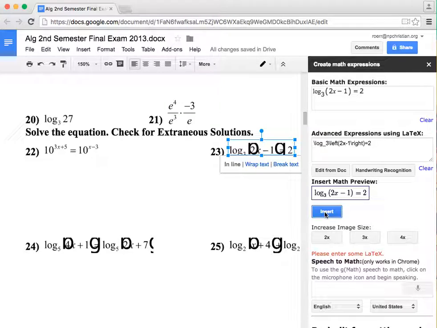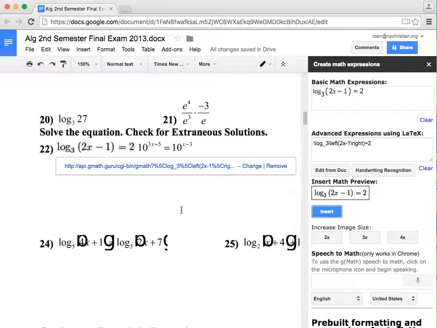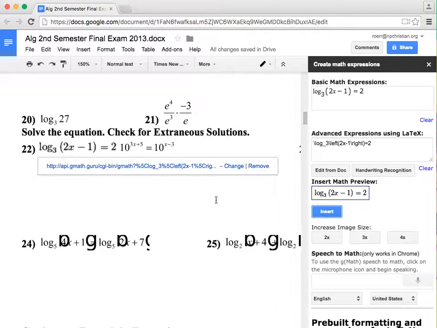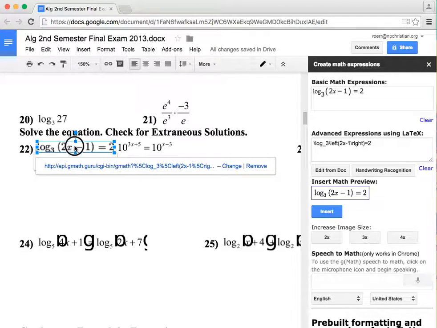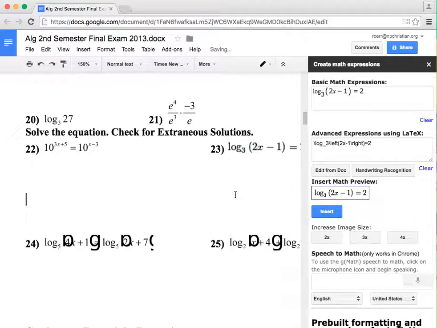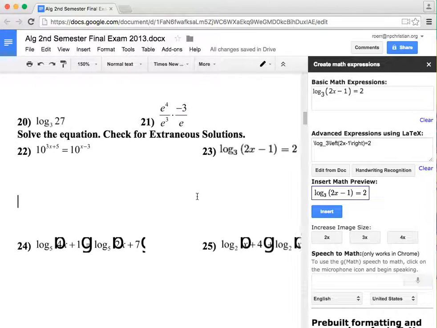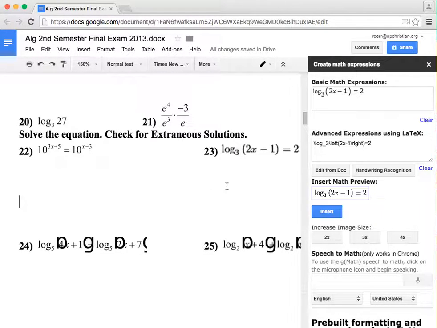And so I'm going to hit insert, and it will take that code. Didn't quite put it where I wanted it to, but that's okay. I can drag this and put it over here like I wanted to. So it's that easy to change or to insert an equation.